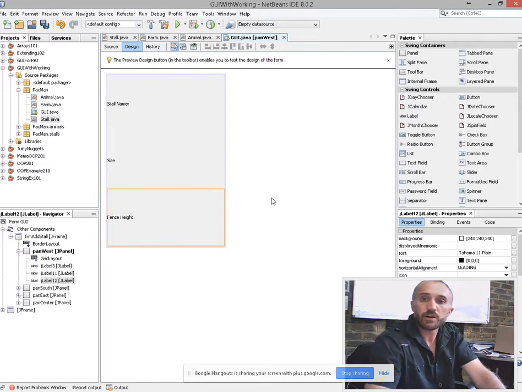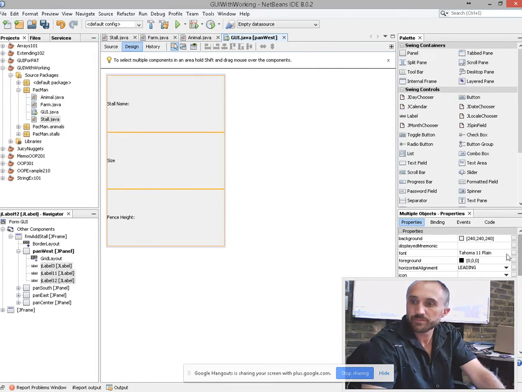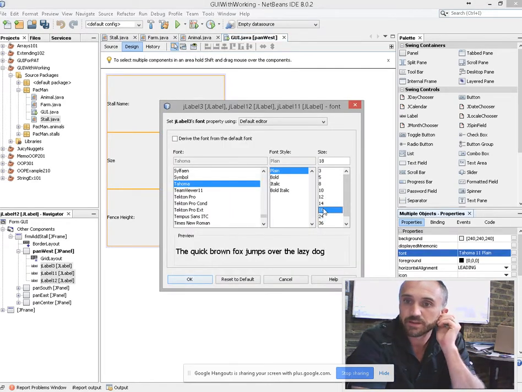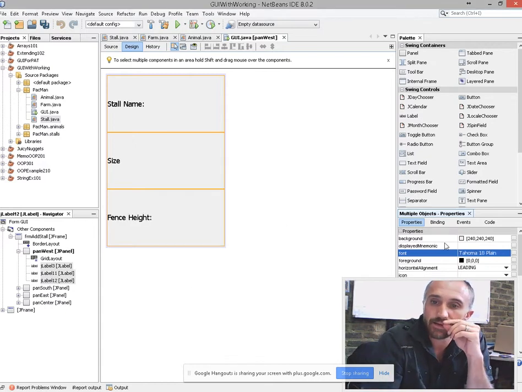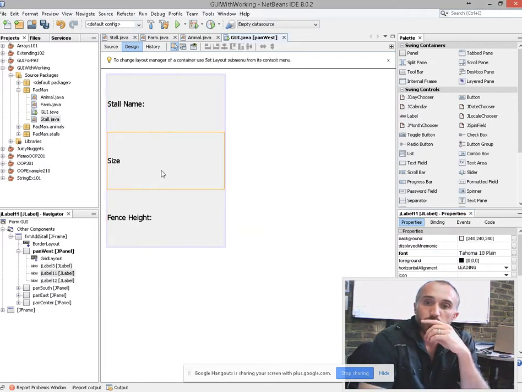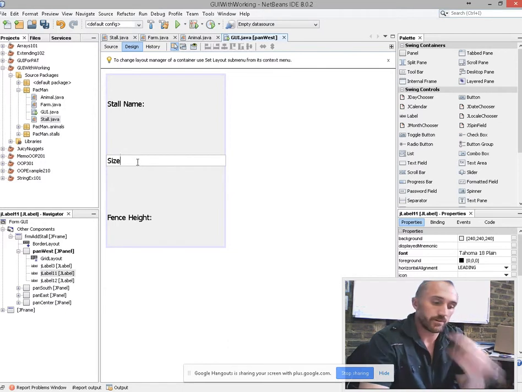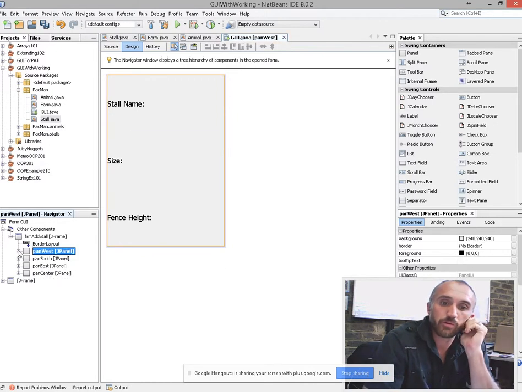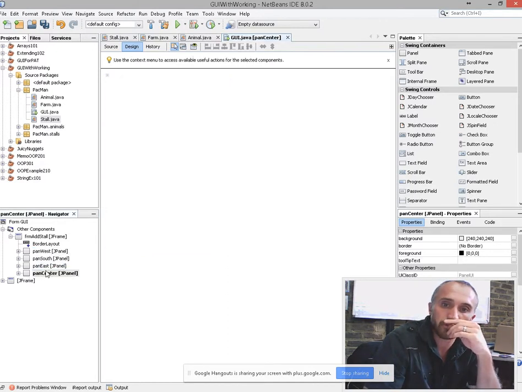Okay, so fence height. Now I want to apply the properties to all 3 of them so that they are the same. I hold in control when I select them. I want to make it size 18. Okay, and this poor size doesn't get a full colon after it. Okay, now it's got a full colon now. Now we've got that there. We now want to work with pan center.